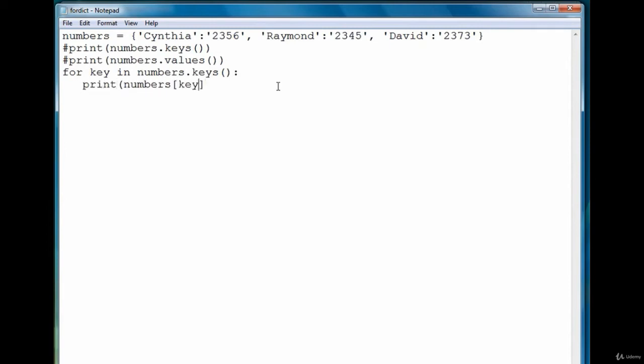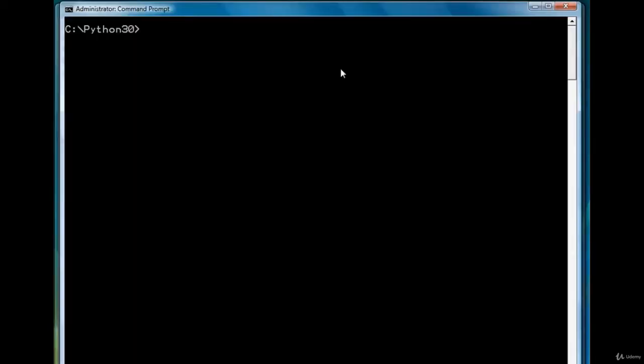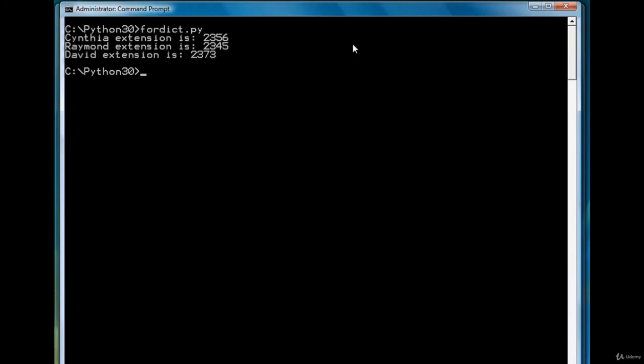And let's make our output a little more reasonable. We can say key, extension is, and then numbers sub key. And so that should print out each name and the value or the extension associated with that key. And there we go. Cynthia extension is 2356. Raymond extension is 2345. David extension is 2373.